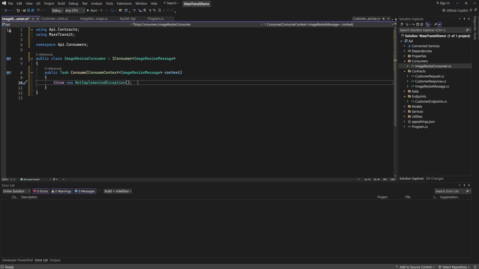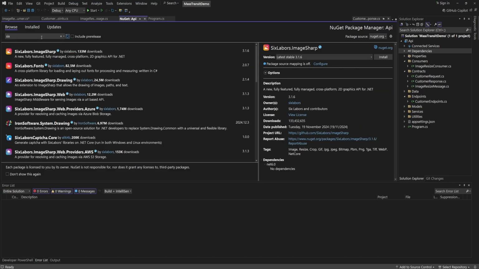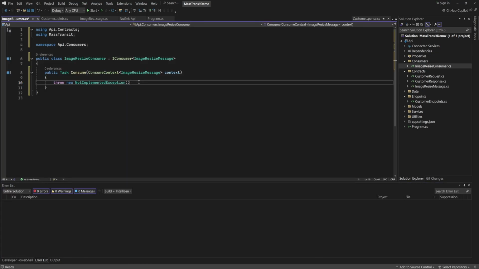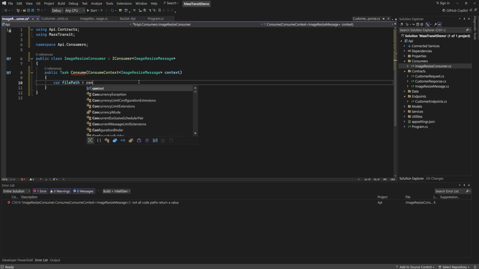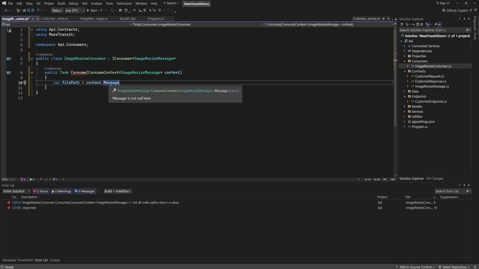For that, we'll be using a NuGet package from the SixLabors library, which makes it easy for resizing images. I'll start installing it by searching for SixLabors.ImageSharp, which is this one. Let's go ahead and install it. Next, in our Consume method, we can extract the file path from the context. So we'll say for filePath is context dot, then the context is the Message property. This Message property is our ImageResizeMessage, and on that we have the FilePath property.